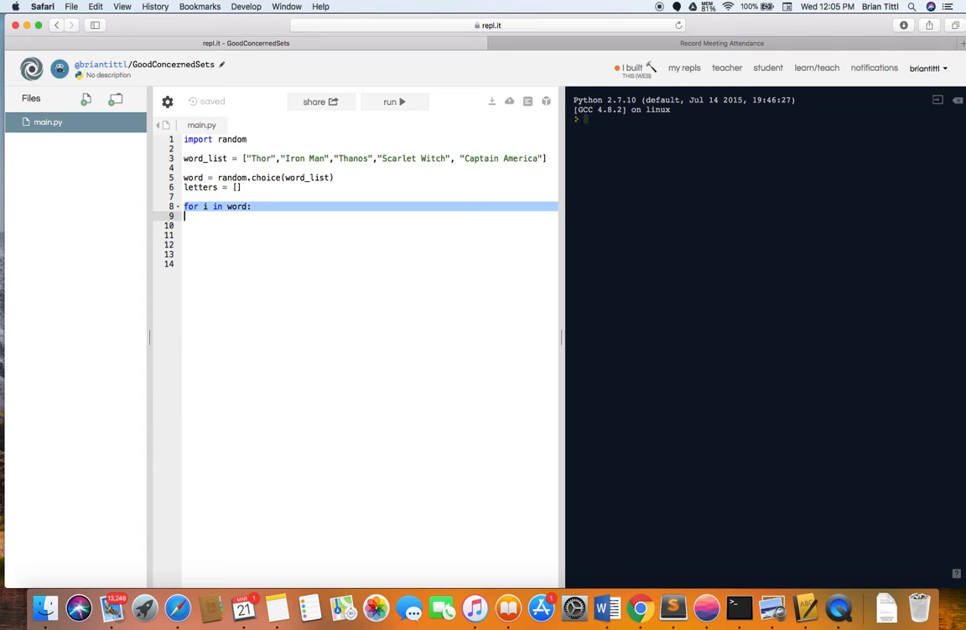So the first thing I'm going to do is feed each letter from the word into the letters array. And so I'm going to say for i in word. What that'll do is it'll go through each character, and then I will append i to my empty array letters. So by the time I get through this for loop, what I'm going to have is a letters array that contains each letter from the word that I've chosen. And then I'm going to take that letters list, and I'm going to use random.shuffle to shuffle those letters around. So now I've got a list that contains the letters from my word and has shuffled them.